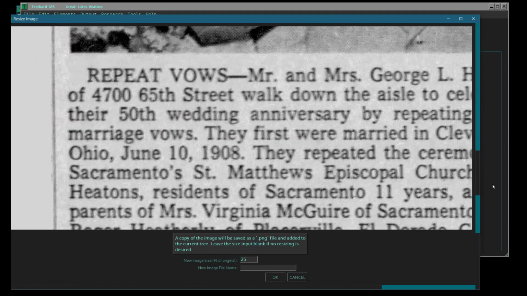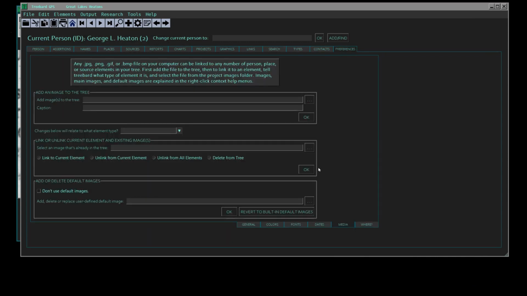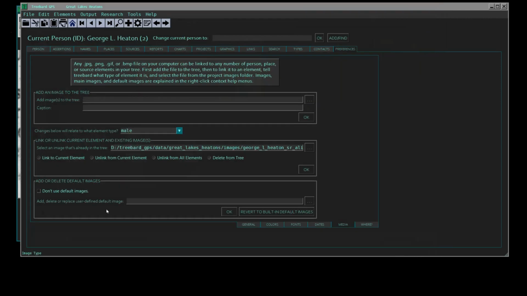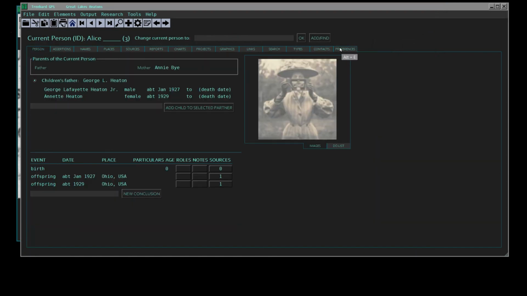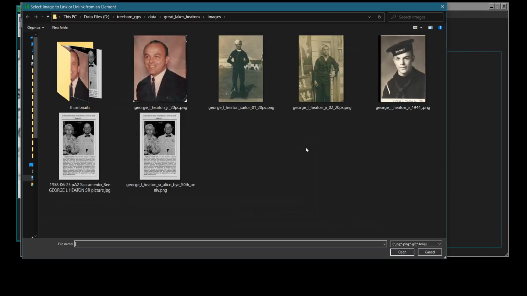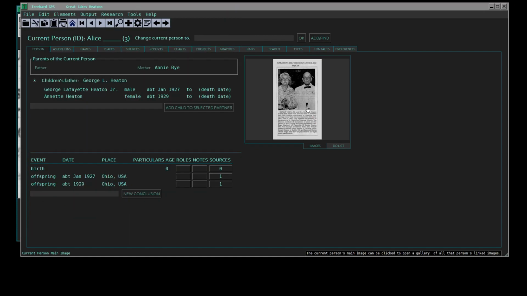New image name. It doesn't pan with the mouse. You have to scroll it. 50th anniversary. We resized it and automatically put the resized copy into the tree. That's the new one. We're going to link that to George L. Heaton Sr. And then we're going to change this to Alice Bly, his wife. Make her the current person and go here. I'm going to add this picture, the small version. This is done. It's the main picture.